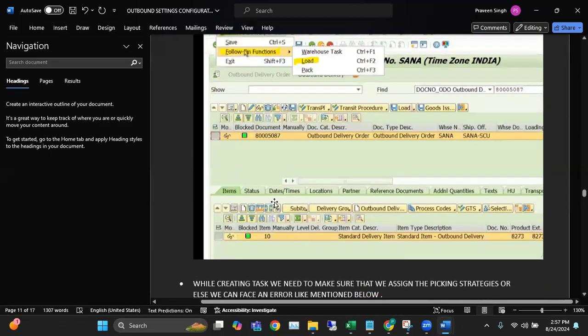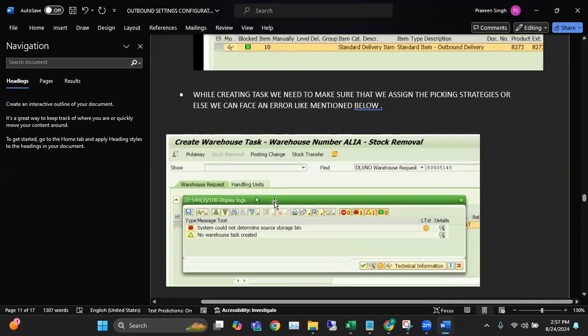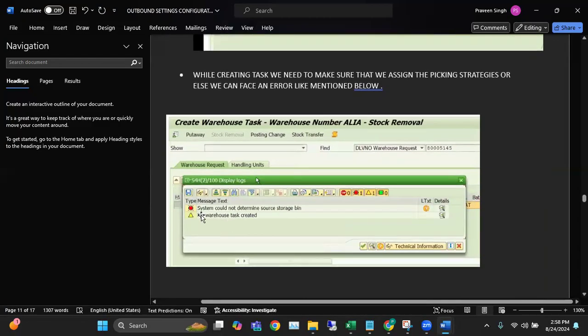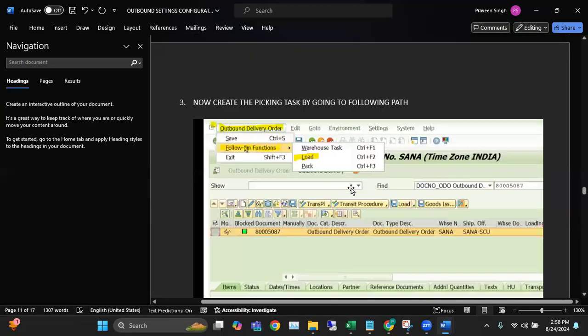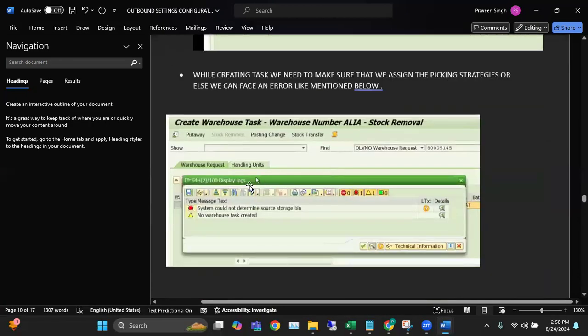Without assigning the picking strategies, if we proceed like this, we're going to face an error like this: the system could not find the source storage bin, because we haven't assigned any picking strategy till now. So once you go through this process without assigning the picking strategies, you're going to get this error, which is: system could not determine source storage bin.